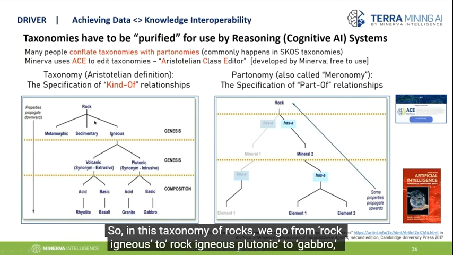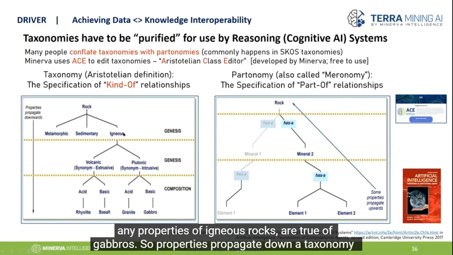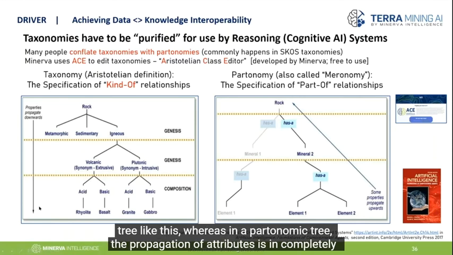So in this taxonomy of rocks, we go from rock igneous to rock igneous plutonic, plutonic to gabbro. And so when we're reasoning about gabbros, anything that we know about igneous rocks, any properties of igneous rocks are true of gabbros. So properties propagate down a taxonomy tree like this.